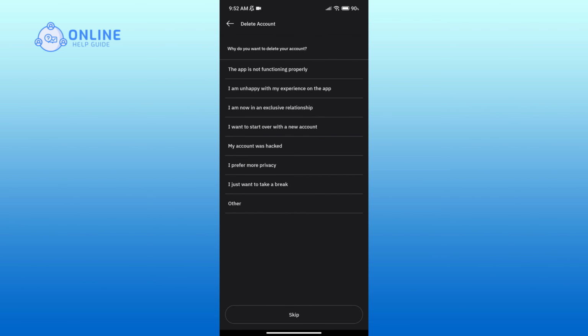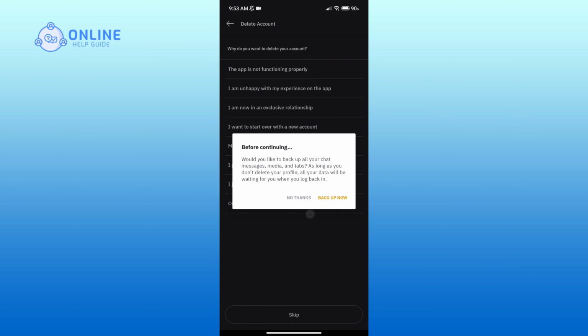Here you can either choose a reason for your account deletion or skip it. And here if you want to back up all your data when you log back in, then click on backup now option. Otherwise, click on no thanks option.